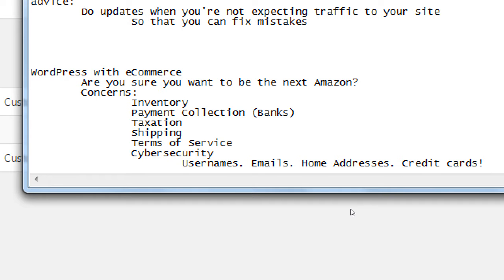We're liable for people's emails and home addresses. Now we're collecting that in our database too. Obviously, if they're trying to buy something, we need to know their home address, and that's going to get saved in our site. And we need to be cyber secure. So we'll talk about these concerns, of course.